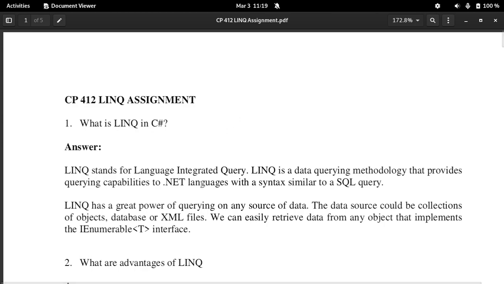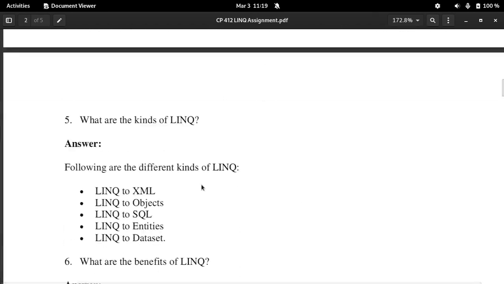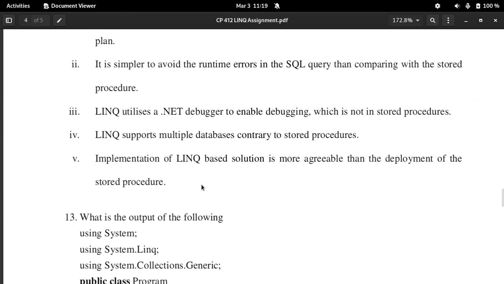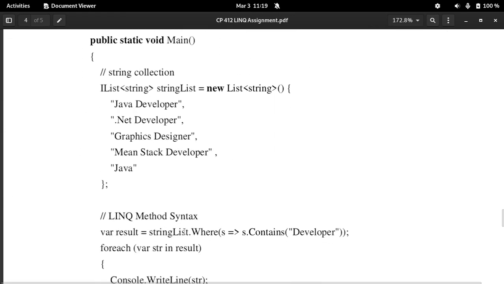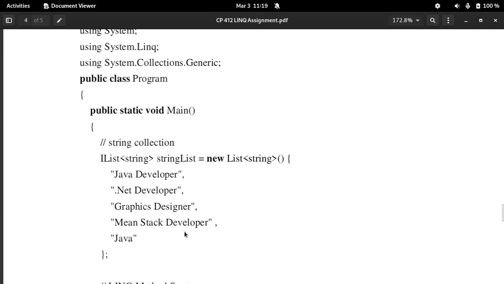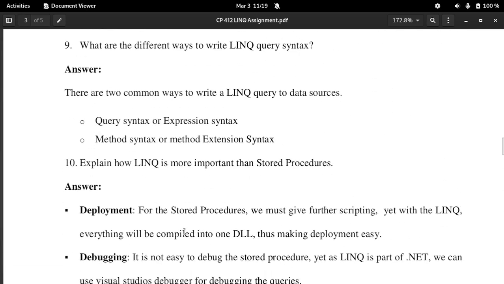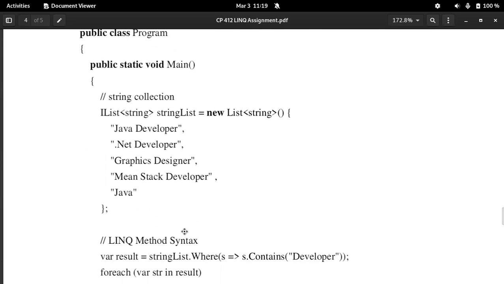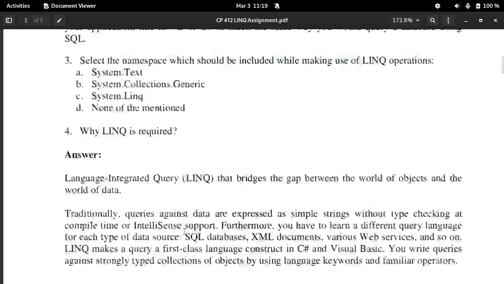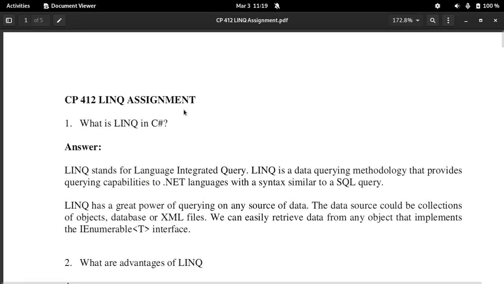So we're going to pass through this assignment here, and we're going to solve all these questions, and I hope it will be helpful to you when you are learning the C# programming language. If you're able to solve all of these 13 questions, then I think you'll be in a good position. So let's just get started.